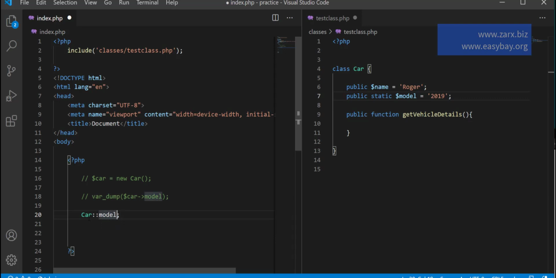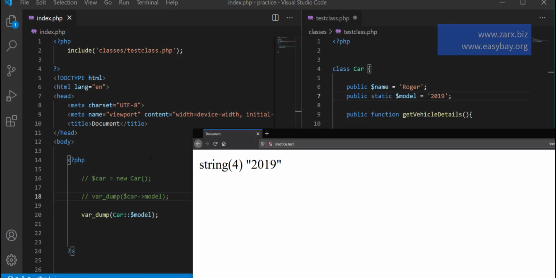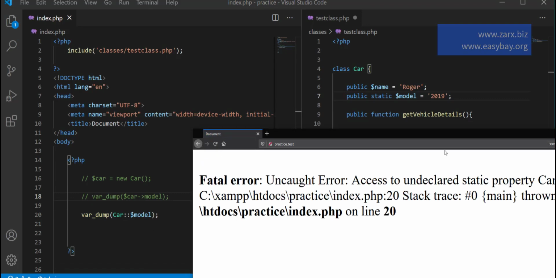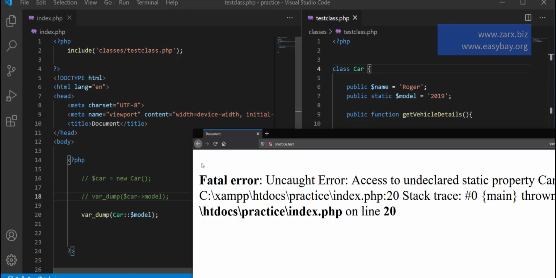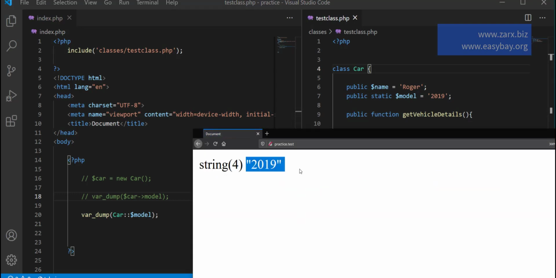And you can print it even, as a var_dump. I need to pass the dollar sign in this case. That's the basic difference. I'm going to save this. Now if I go to the browser and refresh, we need to save this file first. So I go back and refresh, and we have it here.